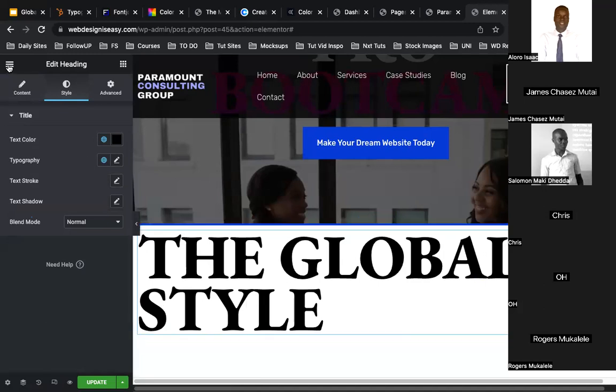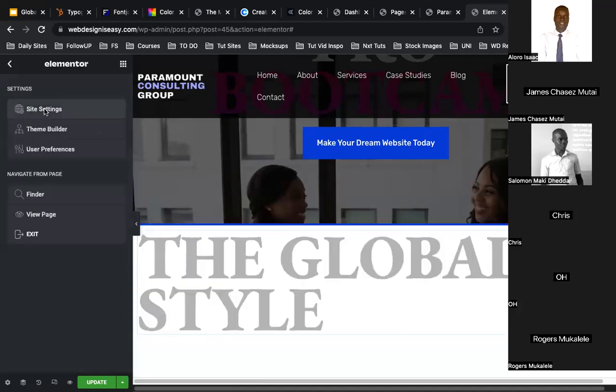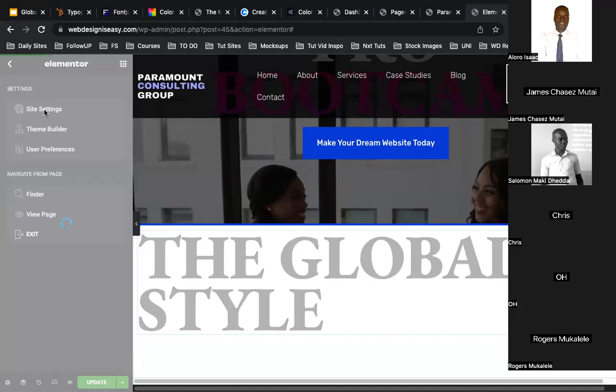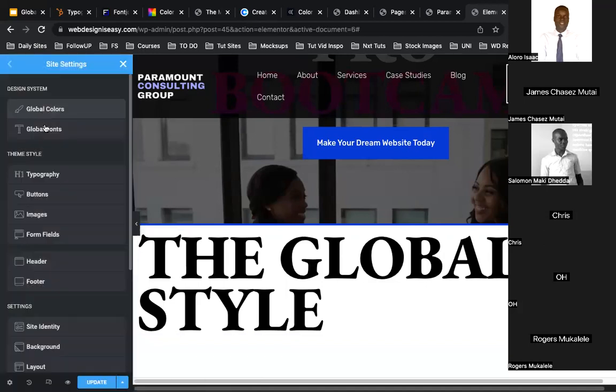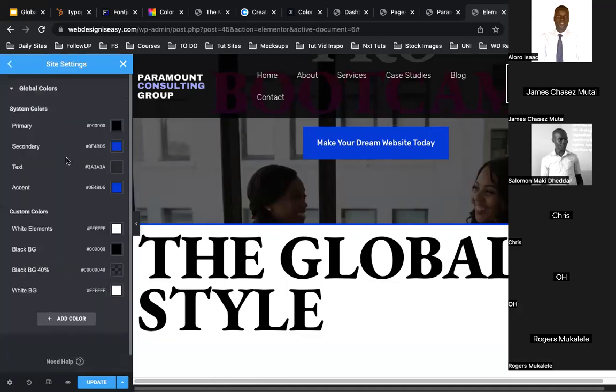Let's go and talk about the global colors, site settings. It's basically the same trick or style or format that you use, just like the global fonts. You have these colors that you generated in your color palette, and anywhere you have that color applied, once you change it right here in the global colors, it will automatically change.